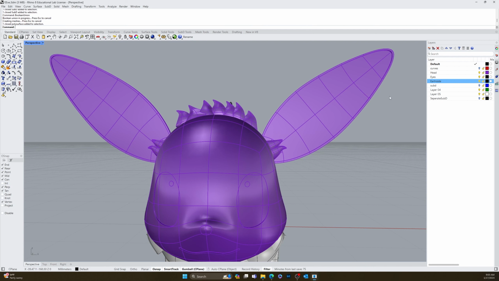Okay. And then a new one, I'm going to call it nose. And then another new one, and I'm going to call it mouth. And another new one, I'm going to call it body. Another new one, I'm going to call it fur. Okay.